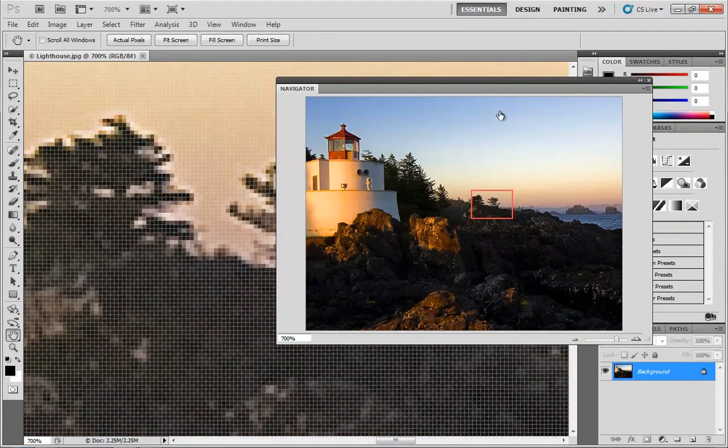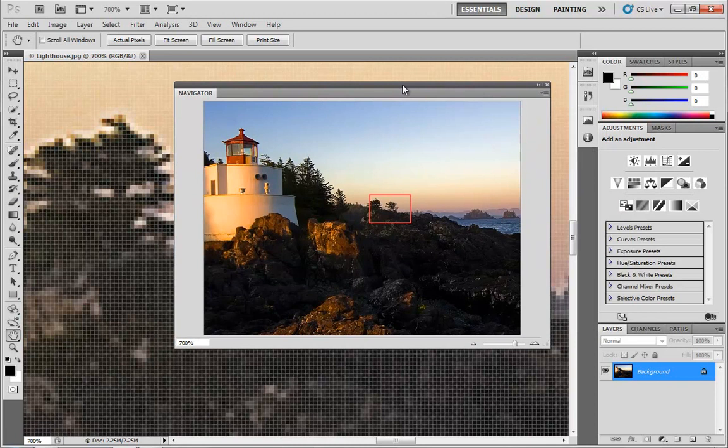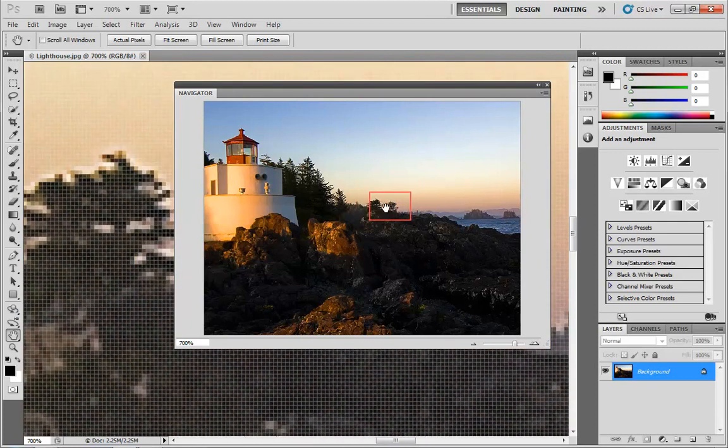I would never actually use the Navigator like you see here in the video. If I was actually doing this, the Navigator would be to my right or to my left on an entirely separate monitor and being used simply as a means to get around to more complicated parts of an image.